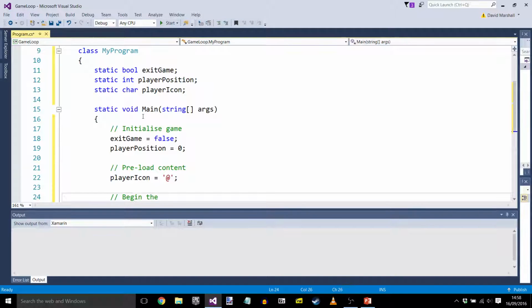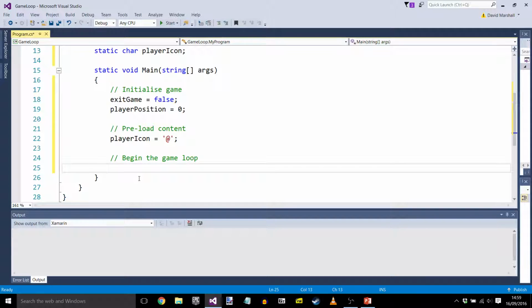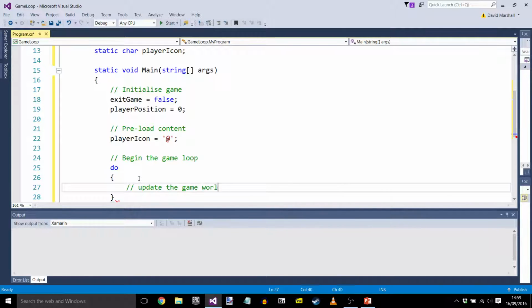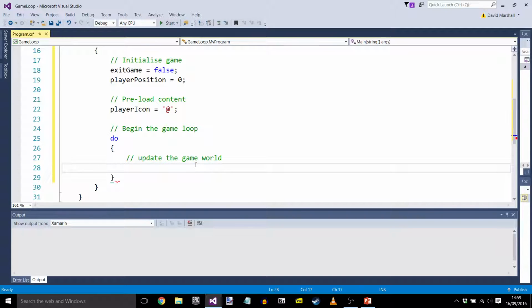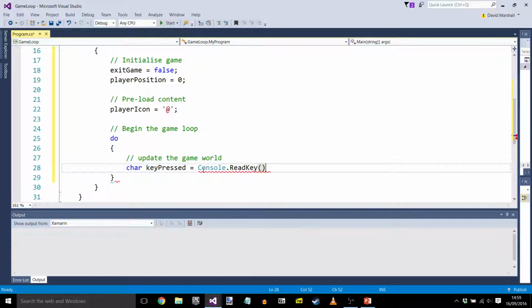Then you begin what's called the main game loop. And that could easily be represented as a do loop, containing a couple of phases. First, we update the game world. That's stuff like artificial intelligence, physics, but primarily the player's input, which in this case is from the keyboard. So we're going to have a character called which key we pressed, for obvious reasons. We will read a key from the keyboard and get the character that was pressed from that.